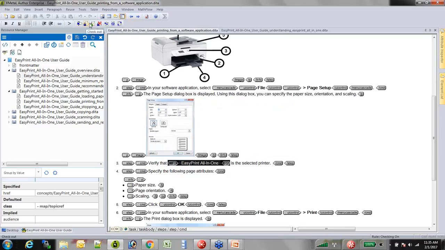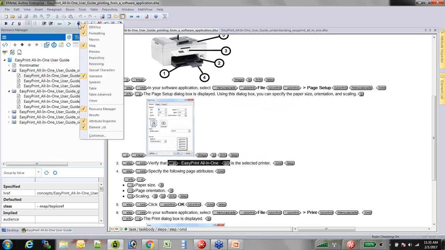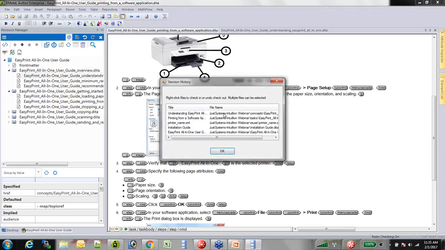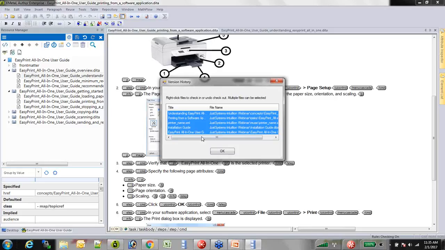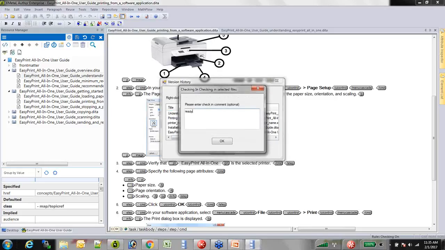Now I want to make sure that everything that I have checked out is checked back in. So I can go to the virtual drive to just select everything that I have checked out, and check it in all at once.